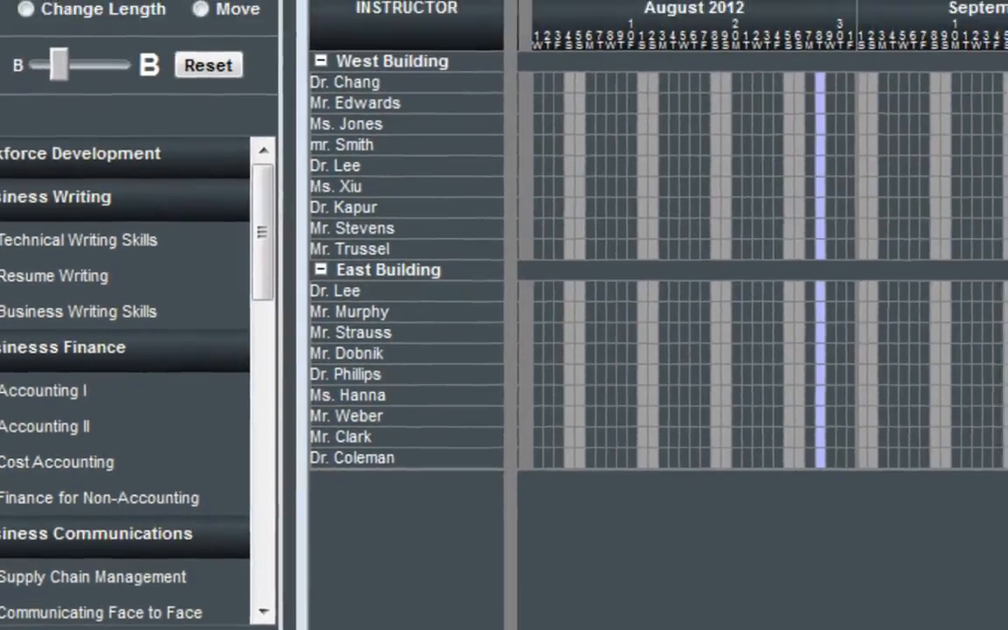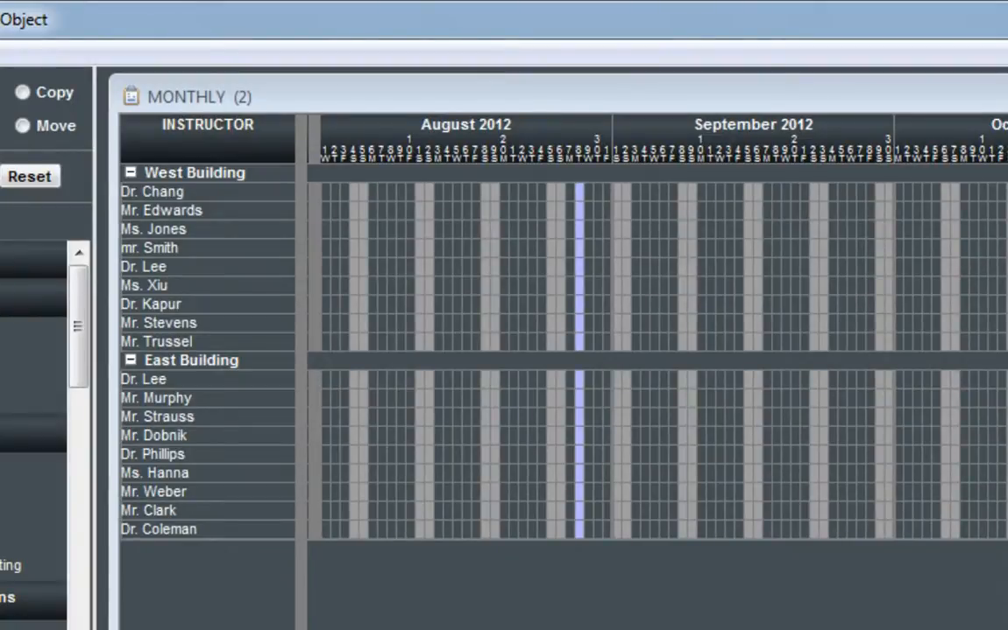The plan area has a list of instructors in two different buildings on a grid with time intervals across the top. In this case, each cell along the grid represents one day. The light blue column represents the current day.